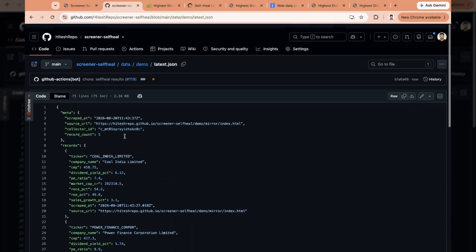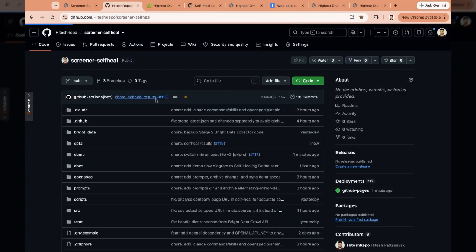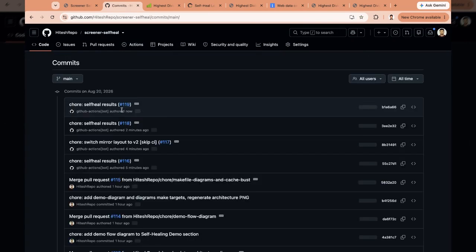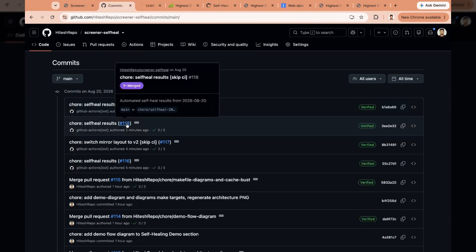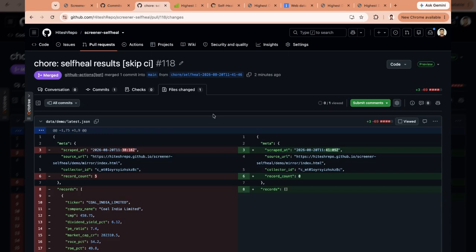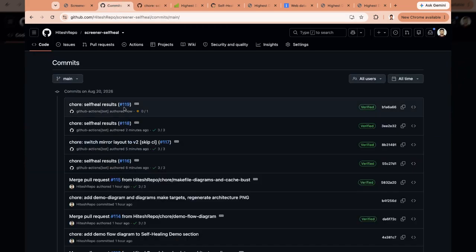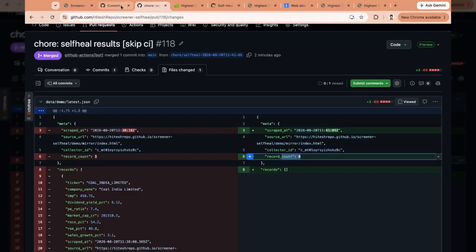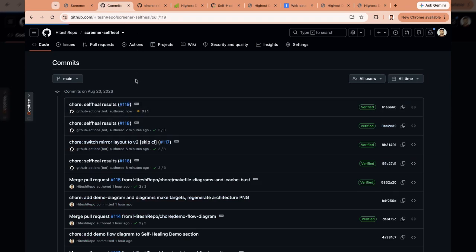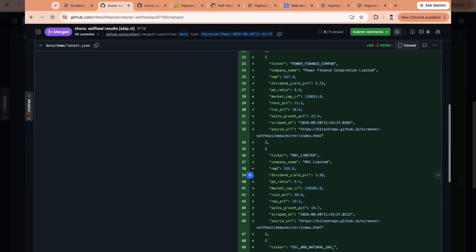If I had shown you the broken version, for example, let me go to the commit history. This was the previous one, and what did it write? Let's see. When it broke, it actually had 0. It was scraped at this time and wrote 0 records. And in the latest commit, 119, it actually wrote the correct data. It was able to recover.